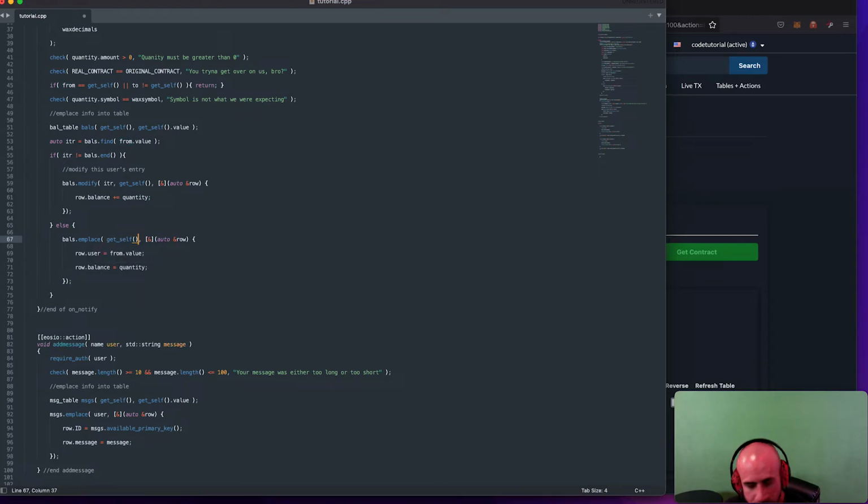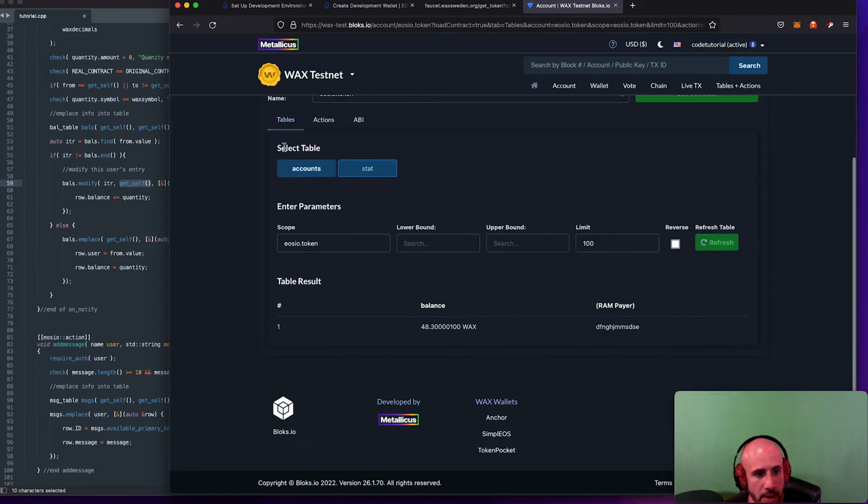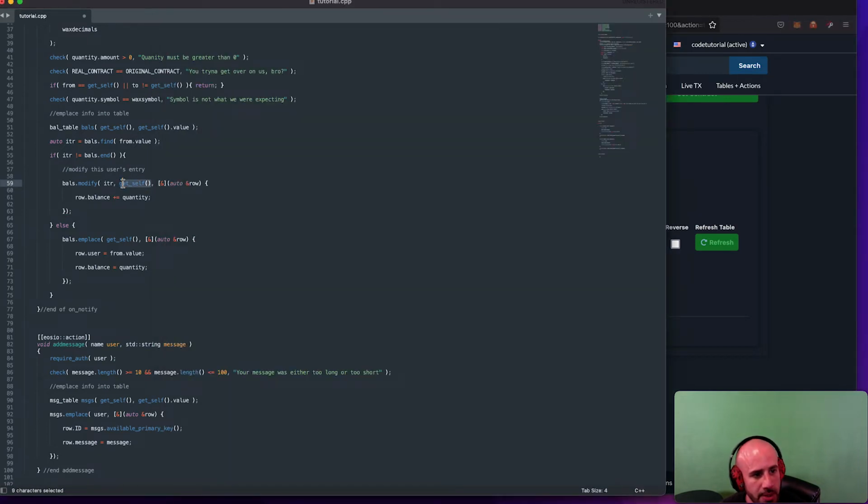However, there is a thing in the modify function up here. When we're modifying, there's already someone who paid RAM on this entry, right? If we go to just a random table here on the EOSIO.token contract, there's a balance, and you can see who the RAM payer was. This name right here. Well, if you change this right here, there's a thing called same payer. And what that's going to do is it's going to keep the same payer. Exactly what it sounds like.